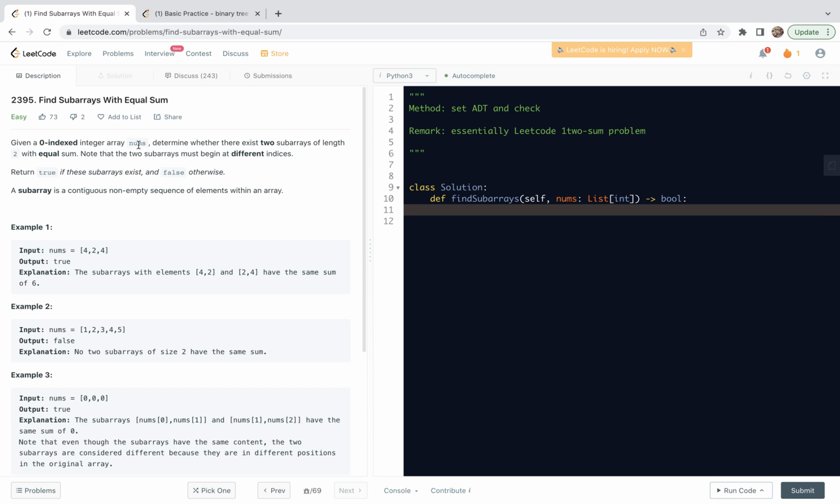Let's have a look at a newly appeared problem, that is problem 2395, Find Subarrays with Equal Sum. In this video, we're going to share a solution based on the set abstract data type and check idea. This problem is essentially a variant of the LeetCode 1 two-sum problem. First, I'll read through the statement of the problem, then we do a simple analysis, and then we share the simple and short code.